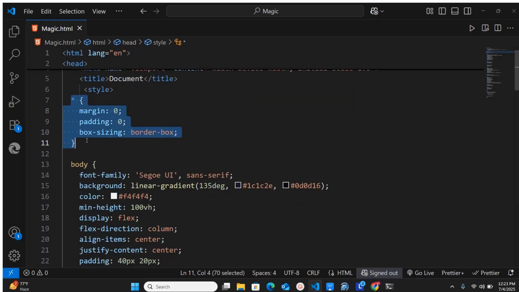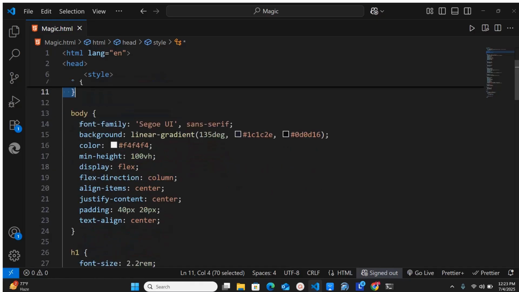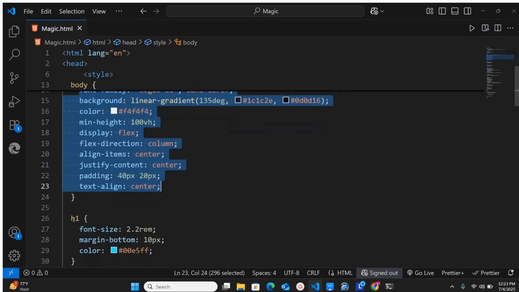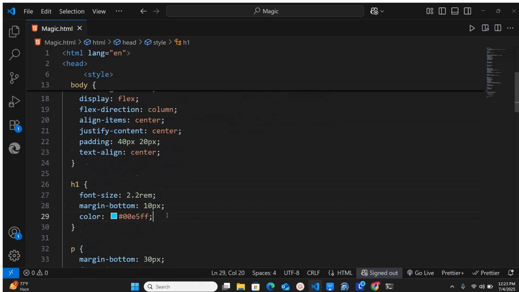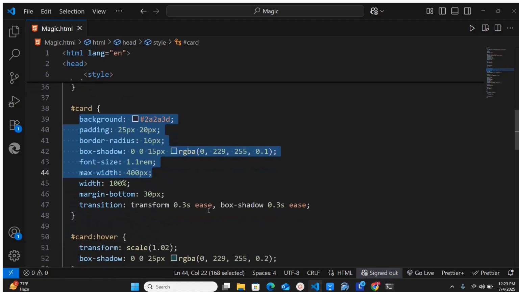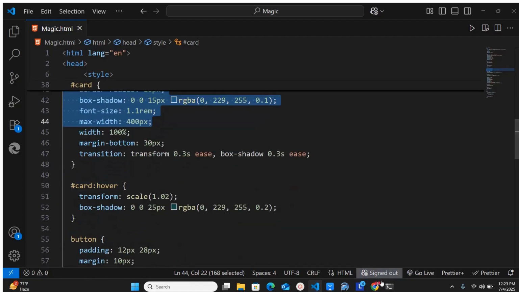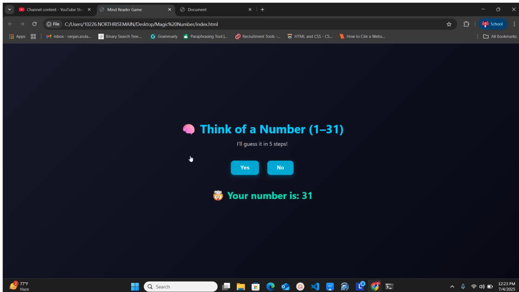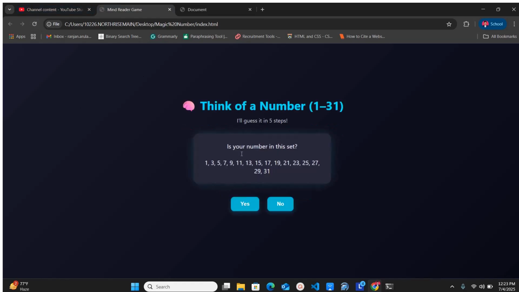As you can see here, initially I removed the margin and padding. For the body section, these are the styles that I have. For the H1, this is what I have. For the paragraph, this is what I have. For the card that I created, especially for that particular div with an ID card, this is what I am going to have. And when I hover on that card, so basically when I go here, this is a card, when I hover on this one, there is a nice movement here, right?